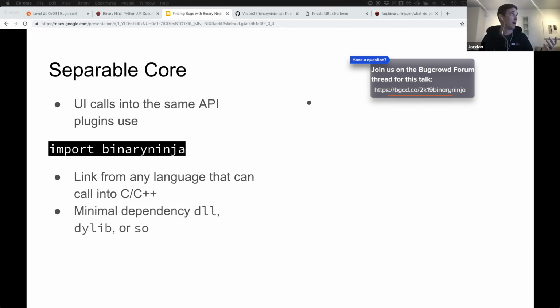So that separable core: I mentioned that the UI calls into the same API plugins use. You can do something like import Binary Ninja. Now I do have to caveat briefly, there was a mention earlier about the personal license versus the commercial license. They're feature parity in almost every way, except for the commercial version. You will use more cores on your machine, so it's faster. It caches a little bit more of the analysis when you save an analysis database. And then the real kicker is the commercial version has true headless support. And by which I mean you can do this. You can just type Python, import Binary Ninja, and start scripting and automating it.